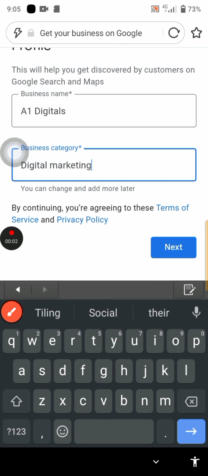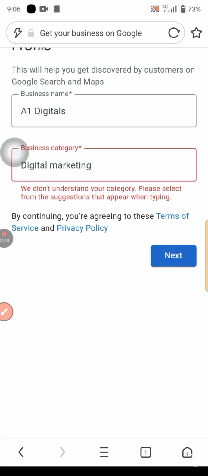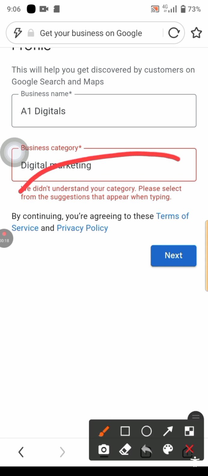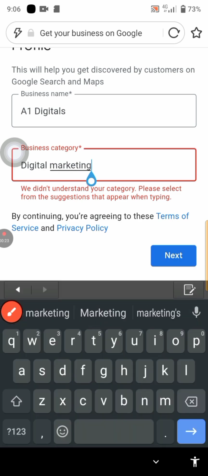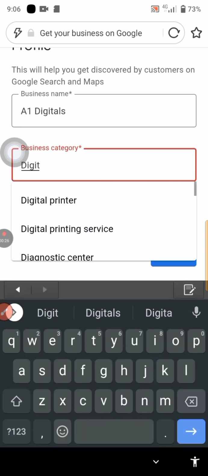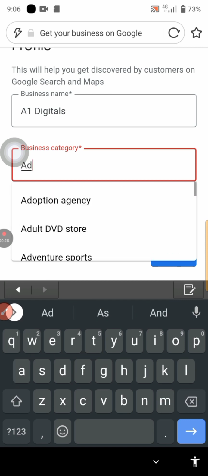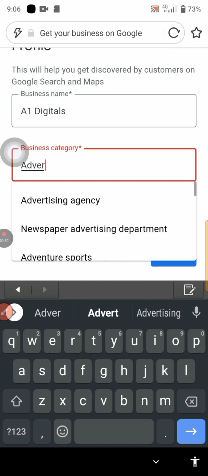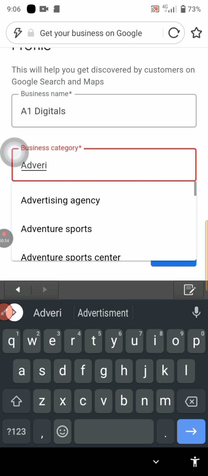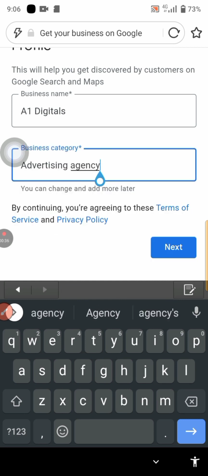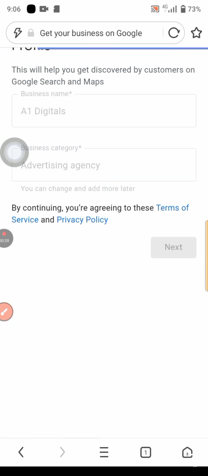Okay, so after putting the business name, the next thing is the business category. So me, I'm using digital marketing. Let me assume I'm using digital marketing, though it's going to give you options for your business category also. So let me click on next. You can see what it is writing for me, saying, we don't understand your category. Please select from the suggested ones. So it gave me some suggestions. Let me pick something that will relate to it, let me say advertising agency. Since it's from the category, it should go. So let me click on next.